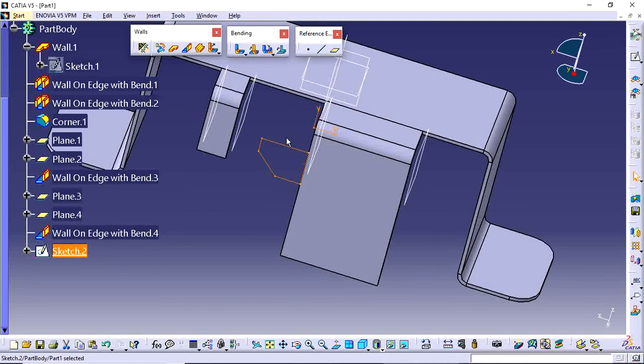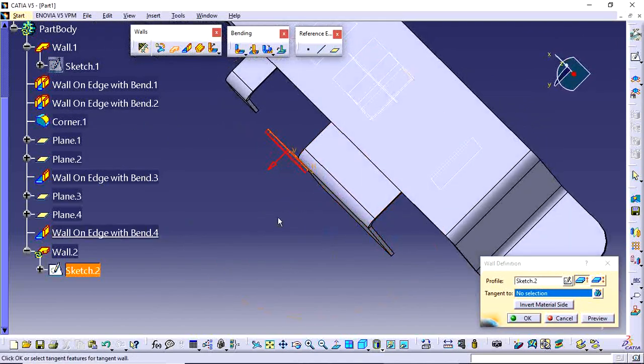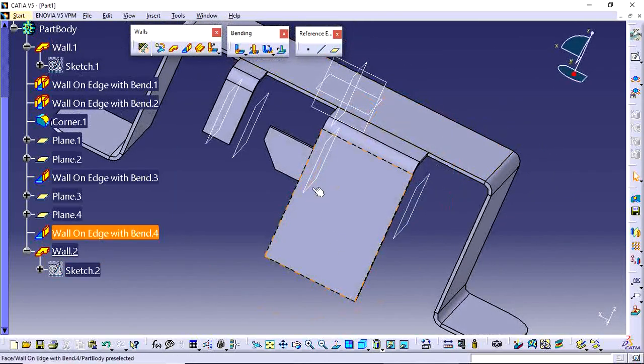Exit and next apply wall. See here, this one is outside, I want it inside, so just click on invert material. Okay, and next in this we have some cutting, so cut that base also.